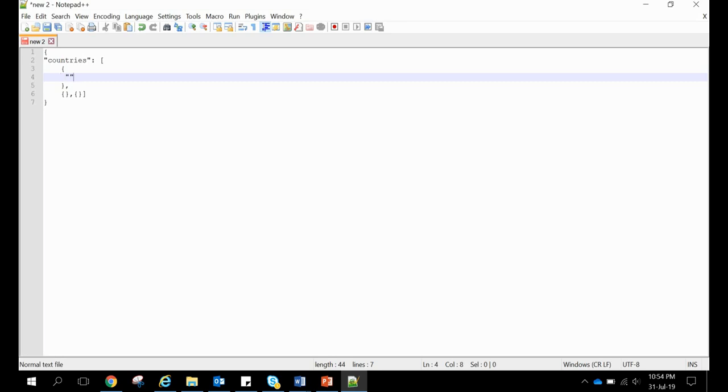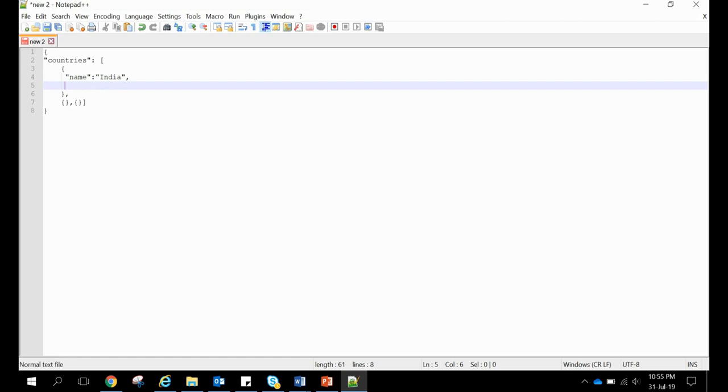So first we will write a key and value pair, and then we will insert a comma to separate one key value pair from another. So first of all, we want to name one country, let's say India, and we also want to say what calling code is used here. So 91 is the calling code in India. 91, since it is a number, it doesn't need double quotes.